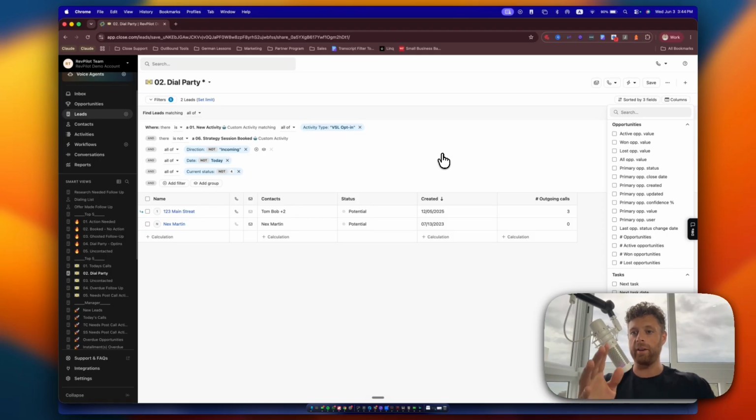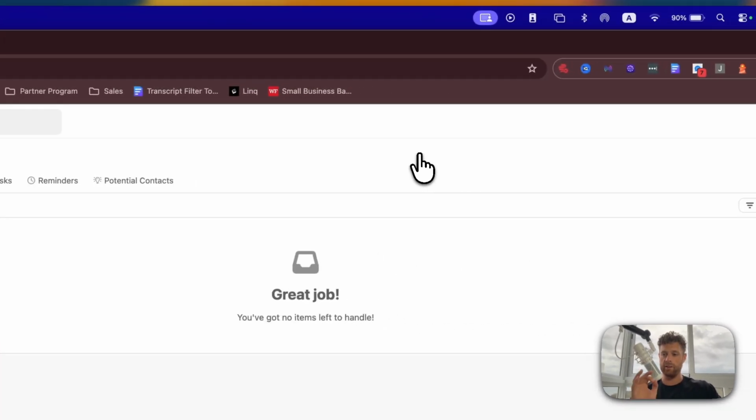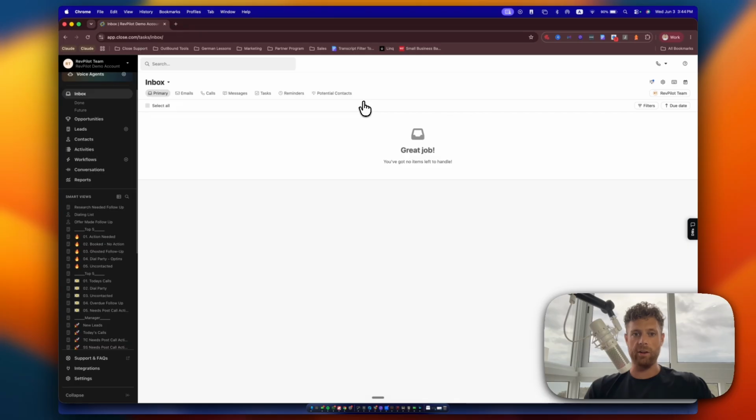We can, instead of splitting it into multiple smart views, just organize it properly. Now, the other one is getting rid of useless tasks inside of your inbox. And I'm guessing a lot of you have seen all of the tasks where your inbox is filled up with email reminders or scheduling confirmations and these different things.